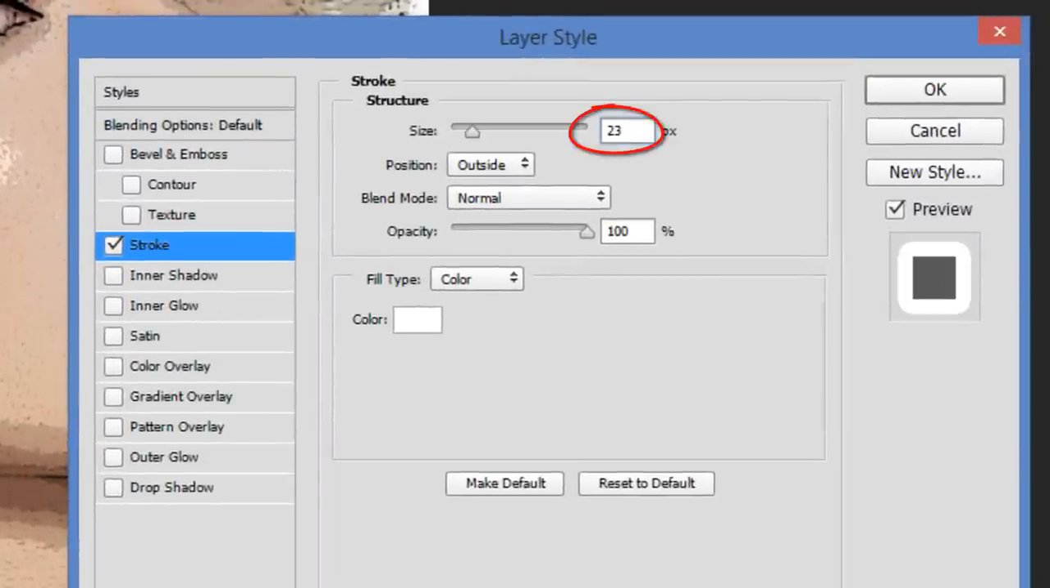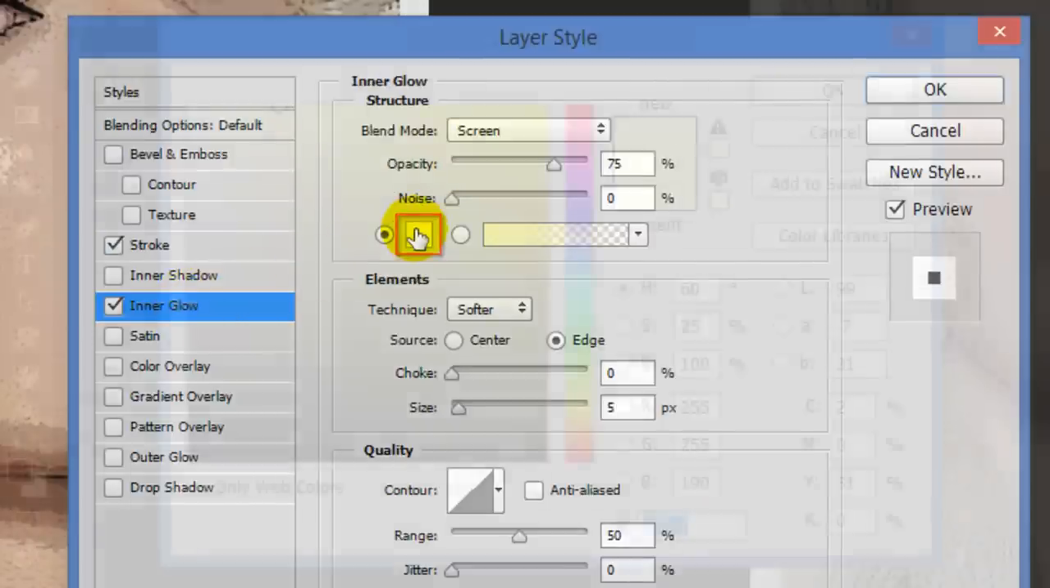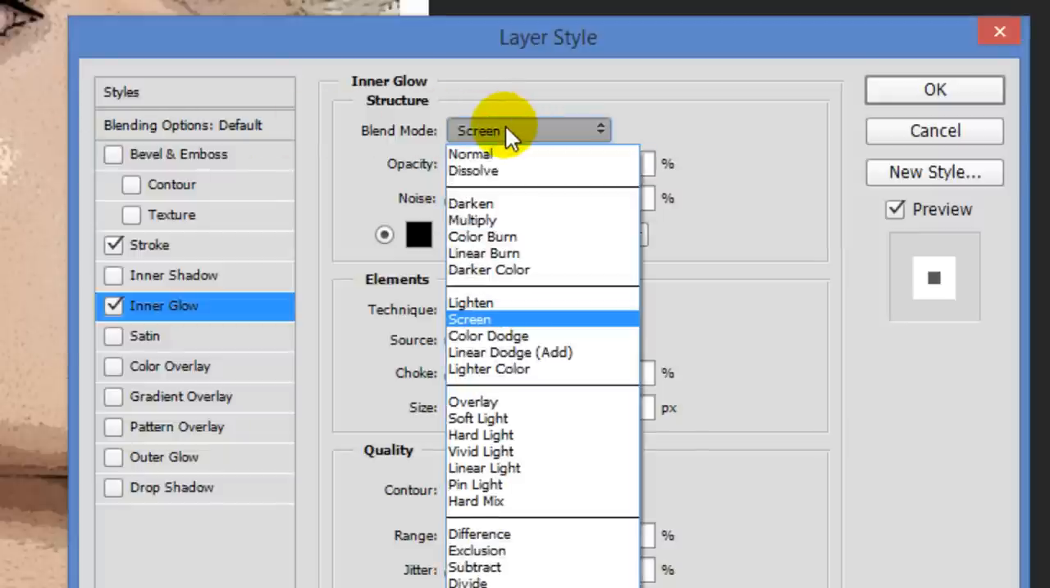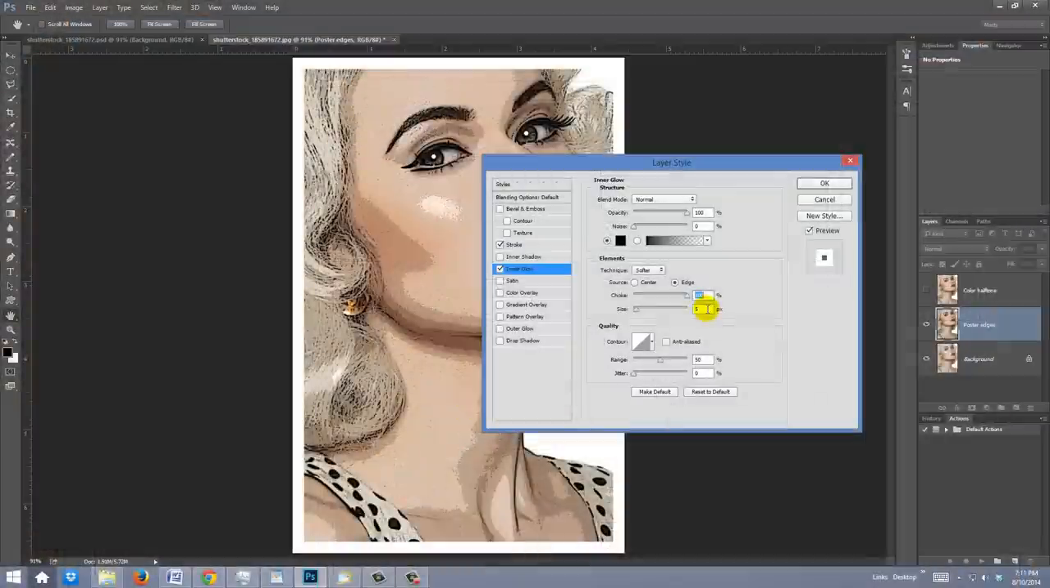Make the size 23 pixels and the position inside. Click Inner Glow and the color box, pick black and click OK. Change the blend mode to normal and the opacity to 100%. Make the choke 100% and the size 25 pixels.